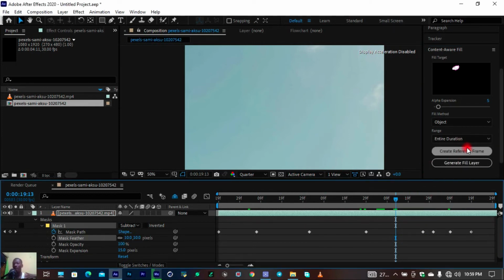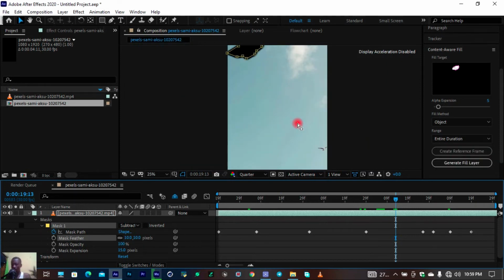And now this is where the trick comes in. You can decide to create a content aware fill without a reference frame, or you can decide to do it with a reference frame.